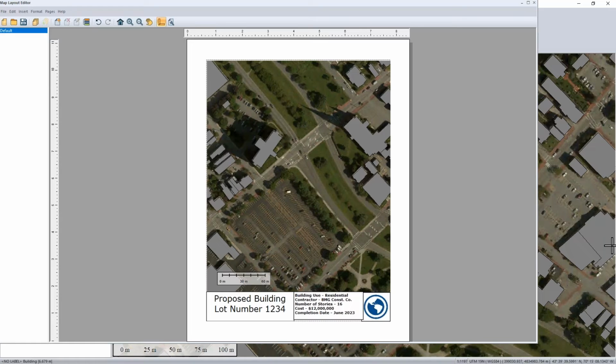So we're going off on a little bit of a tangent here. These are not new tools, but the snapping tool and the arrow tool are new ones as well. So, enhancements to our layout editor.